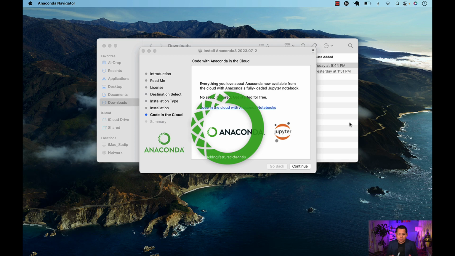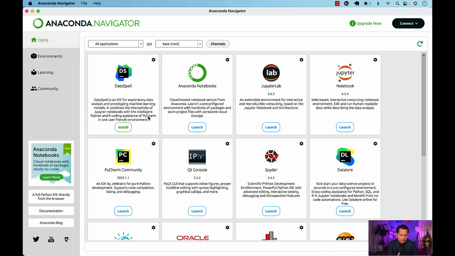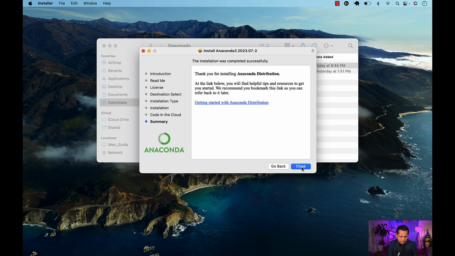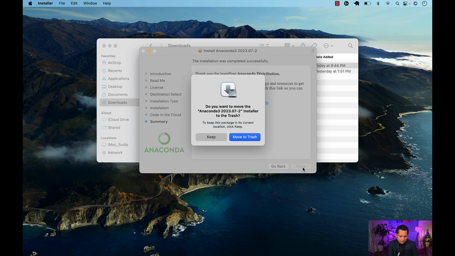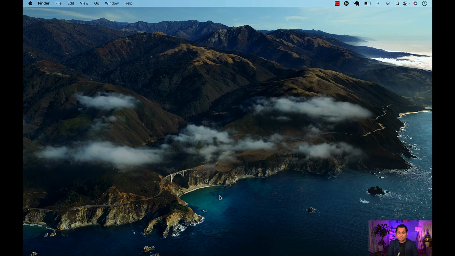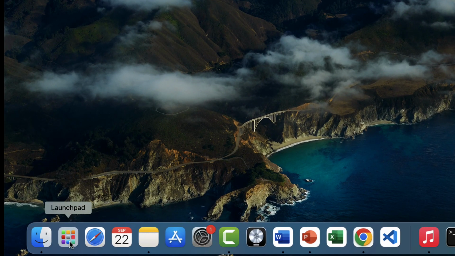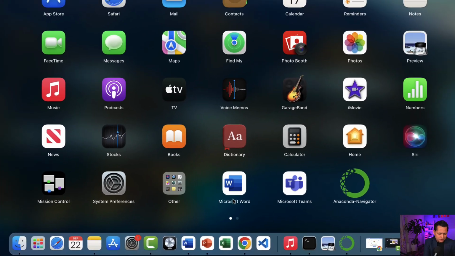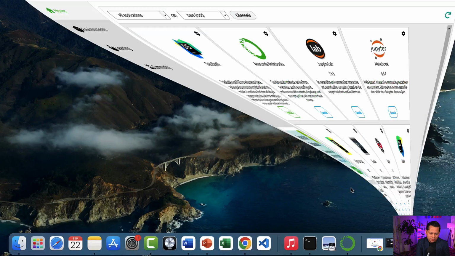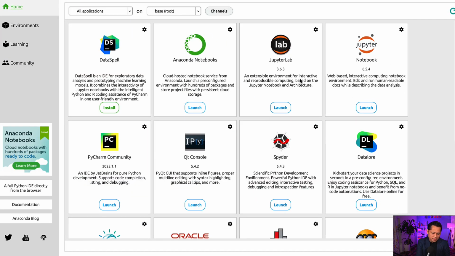All right, so looks like it's completed, and let me just check quickly. Let me continue this. All right, it says thank you for installing Anaconda distribution, and we can close this out. Move to trash, that's fine. Now let me show you how to access that and how to open the Jupyter Notebook. If I go here, I should be able to see Anaconda Navigator, and you should be able to see something similar. Click on this one, it will take you to this page.